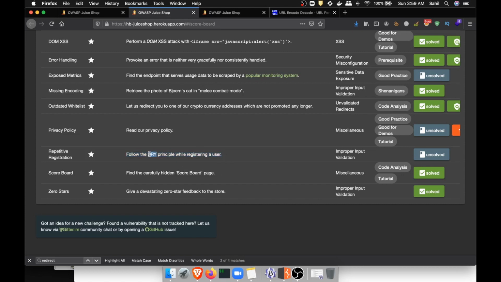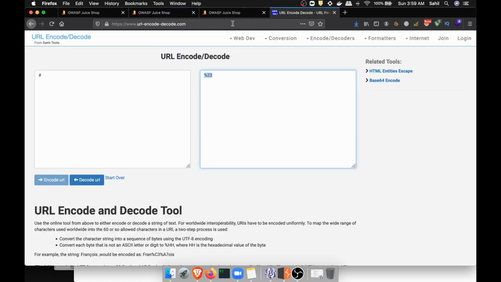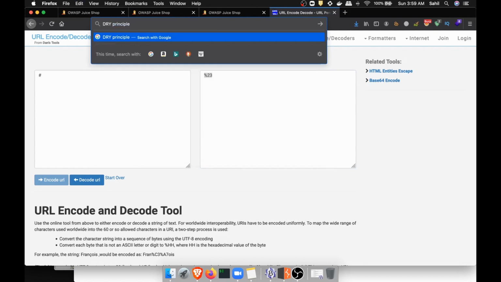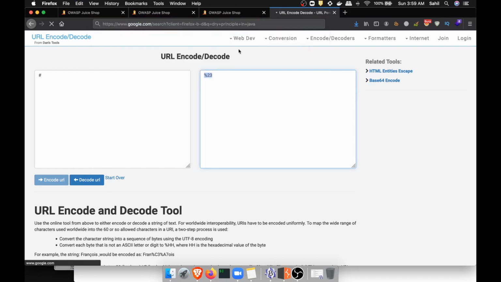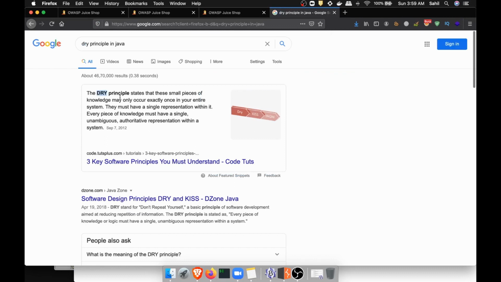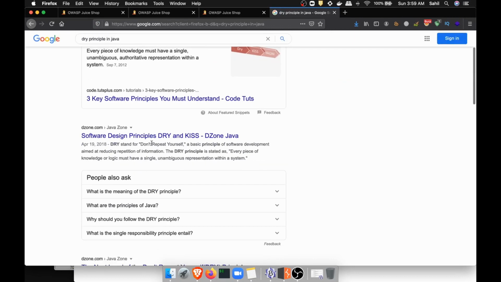Follow the DRY principle while registering a user. DRY, what is DRY? Why not WET? Follow the DRY principle. I'm seriously not sure what the DRY principle is, so I might have to Google. And there is no shame in that, whether you're in JavaScript or Python. Okay, I think this is something. What is the meaning of DRY principle? Don't repeat yourself, and KISS. Are you a software developer? Okay, whatever it is, let's not get into the details, but it's saying don't repeat yourself.